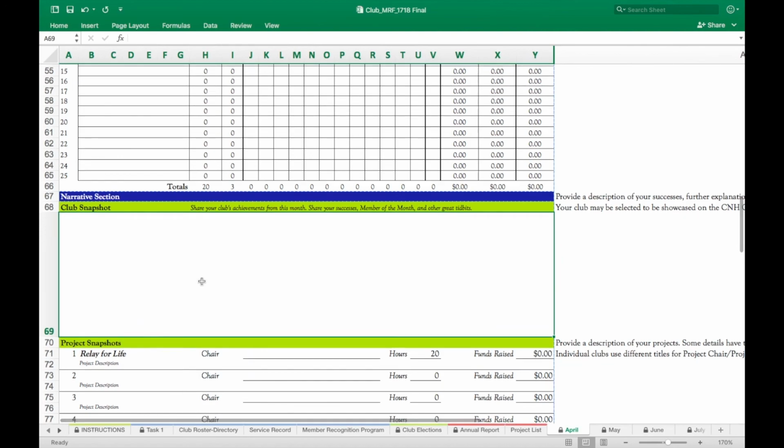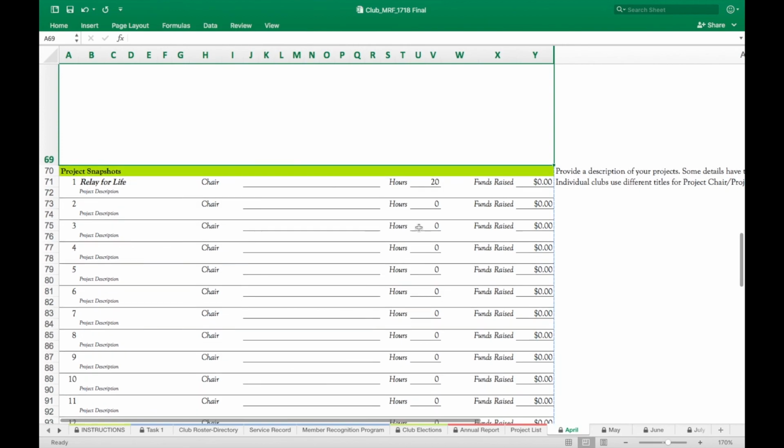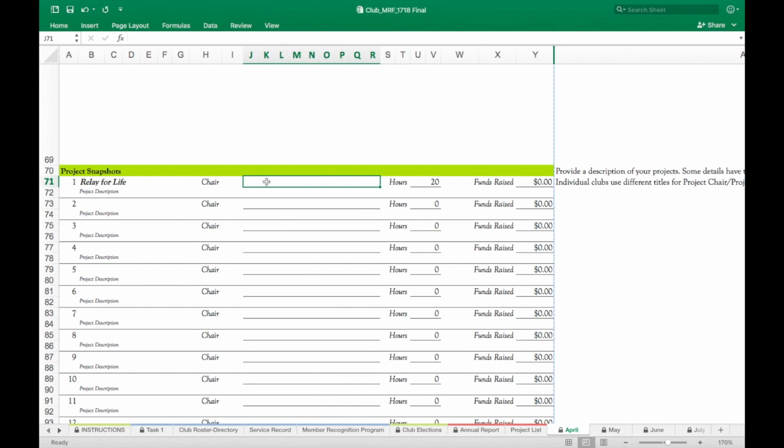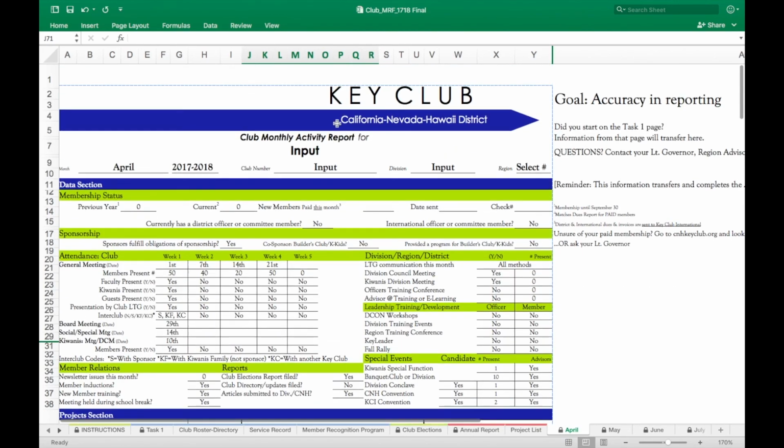Next is the club snapshot section. So you're just going to give a quick paragraph on what your club did. Let's say, for example, you had a really successful first meeting, you're going to put that in the club snapshot. If you had a member that received Member of the Month at the DCM, then you'll put that in there. And other great tidbits, meaning information which really enhances the image of your club. The project snapshots, so you're only going to be filling in the chairperson in this section. So if Relay for Life, for example, had a chairperson, then you'd put their name right there. And that is it, you guys.